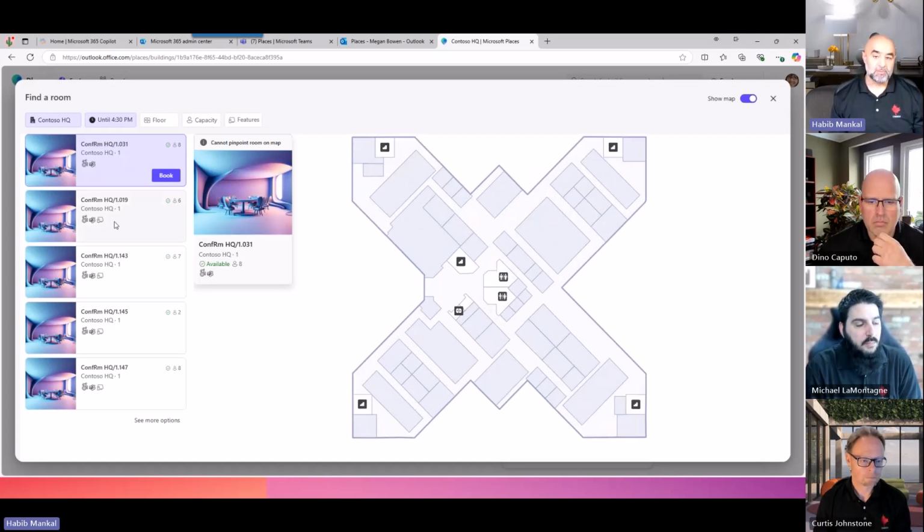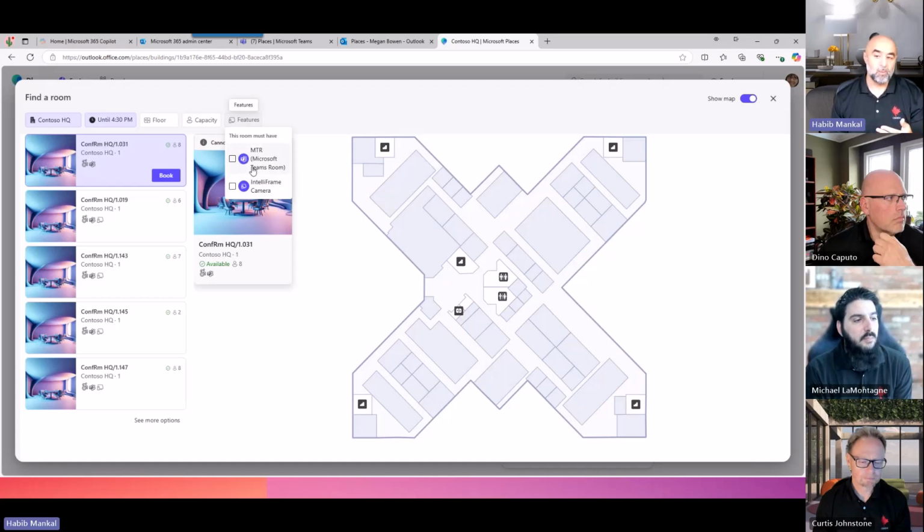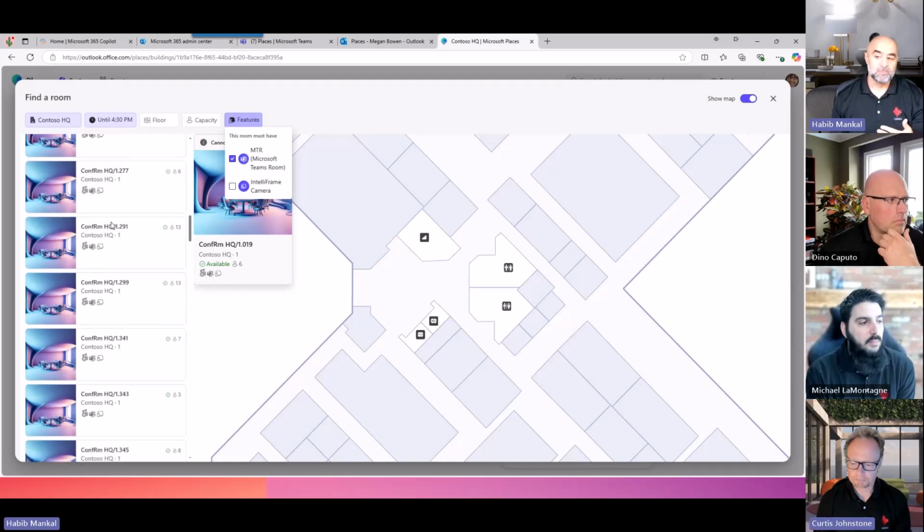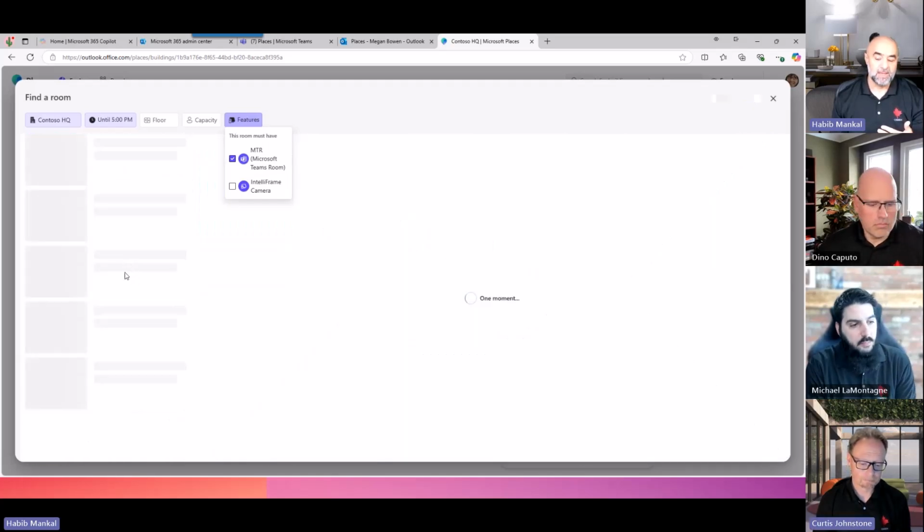But if you're just looking at it from a room side of things, I can see here that this room is accessible. It's a Microsoft Teams room. It has spots for 8 people. This particular room has an IntelliFrame camera. This one here also has that. I also have the ability to just filter, right? So I can say I want something that has a Microsoft Teams room. I can filter all the rooms in my organization that have that.